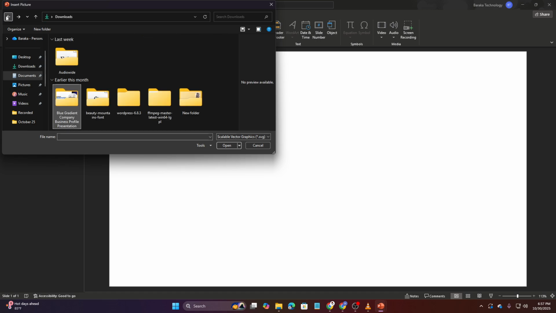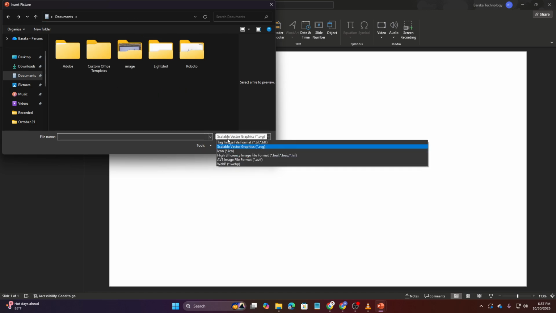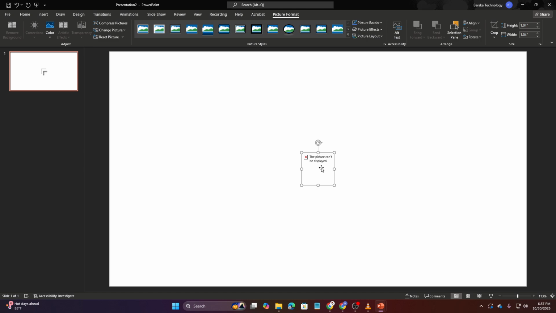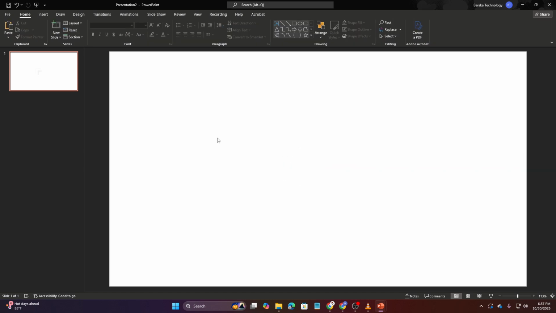And that's it. In just a few steps, you've taken your Illustrator design and turned it into a fully editable, professional-looking PowerPoint graphic. Now, experiment, tweak, and make your presentation truly stand out.